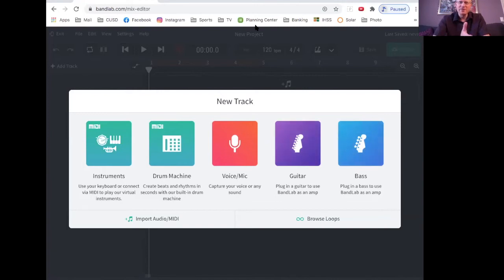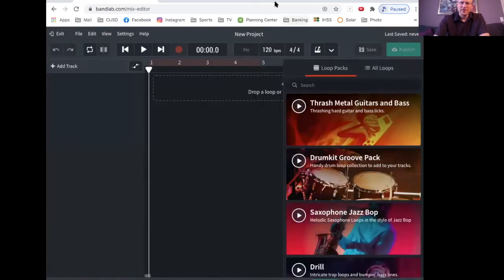So again, most of our projects here are going to be using instruments and drum machines and a little bit of vocals, mics and stuff too. But in order for us to just get the basics of Bandlab down, I want us to just start using some of the preset loops. So we're going to click on the loops button there.